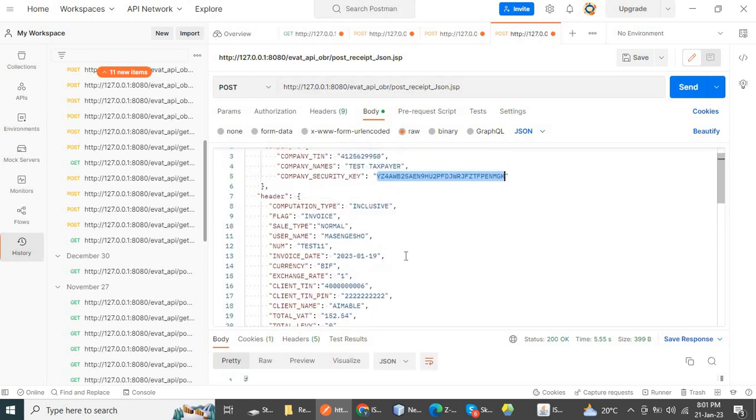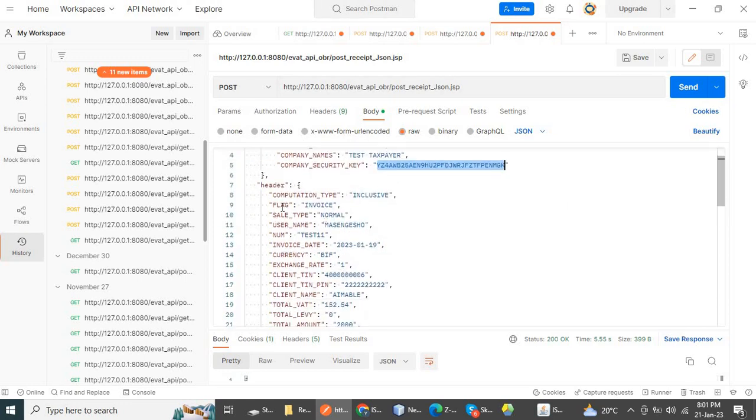We have the second part called header, which has flag. Flag means the kind of transaction. Is it invoice, or is it refund? Is it purchase? Is it pro forma? Is it an inventory? All those kinds. We have username. The employee who is going to make an invoice is called Masengesho.